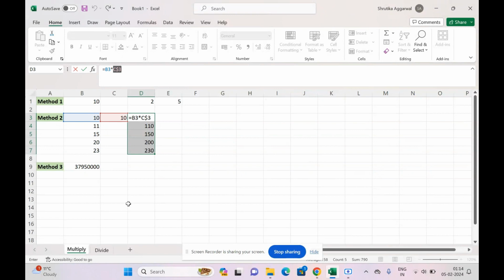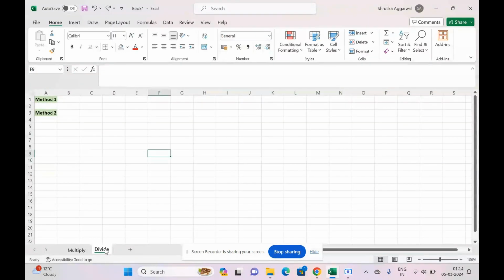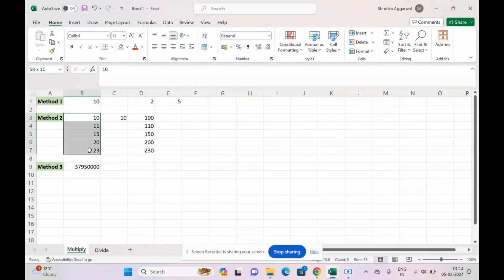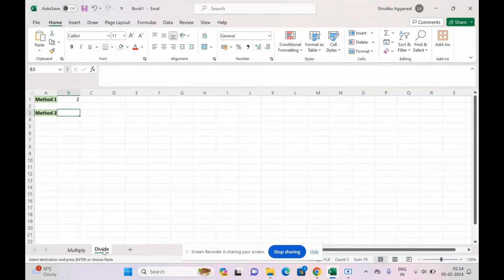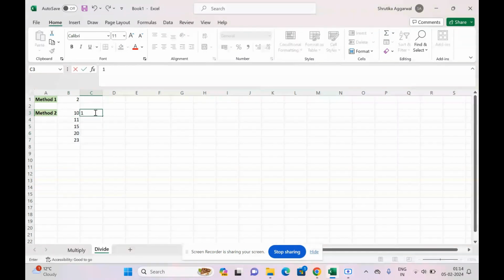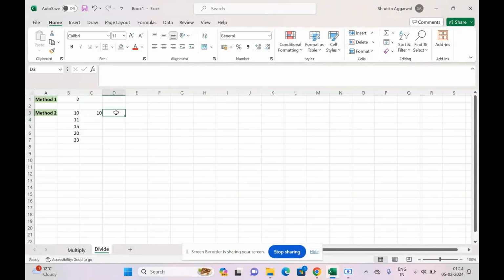Now we will move to divide. In divide there are just two methods. The first method is just using the symbol slash, that is for example 4 slash 2, it will give you 2. The other method is again the same method. I will just copy my values from here, copy these, paste here, and let's say I want to divide by 10 again. So I'll just say is equal to B3 slash C3, which gives me 1.